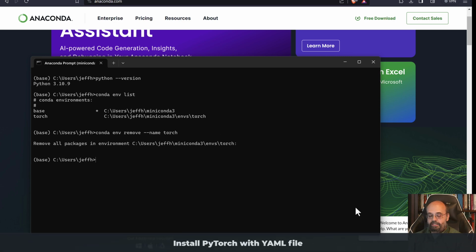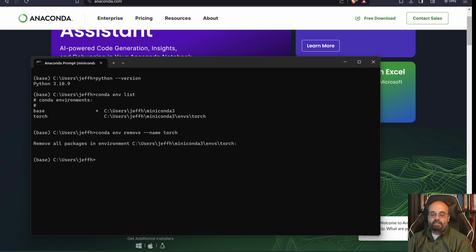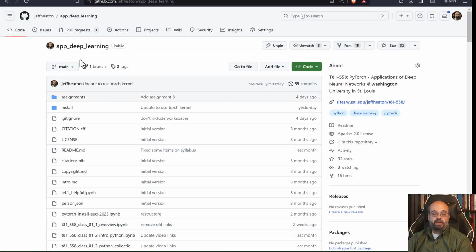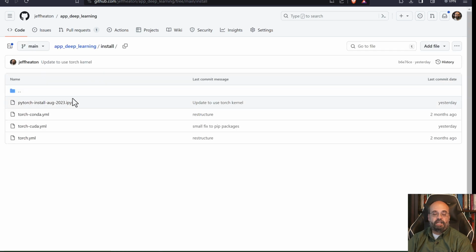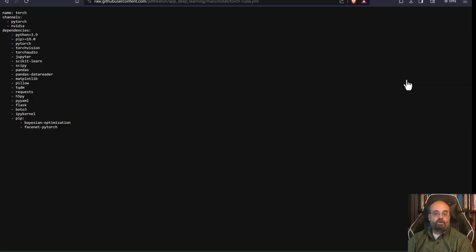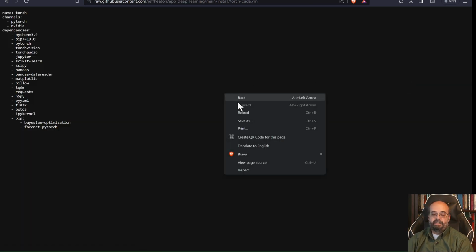So what you're going to do is download the course material. You really just need one file. If you're in the app Deep Learning, make sure you're in app Deep Learning and not the older one, and go into install. Go into this folder, and you need Torch CUDA YAML. And there you see it. You can look at it in raw form.